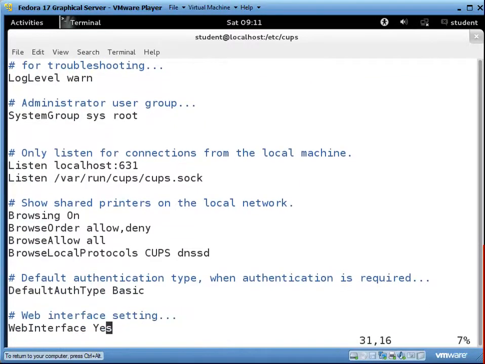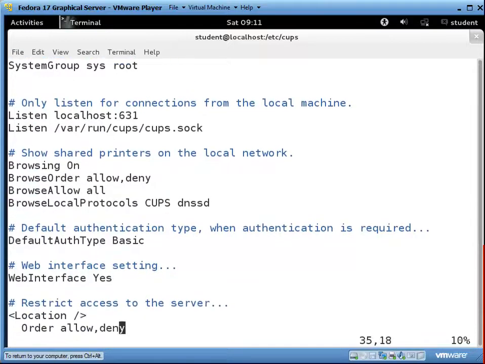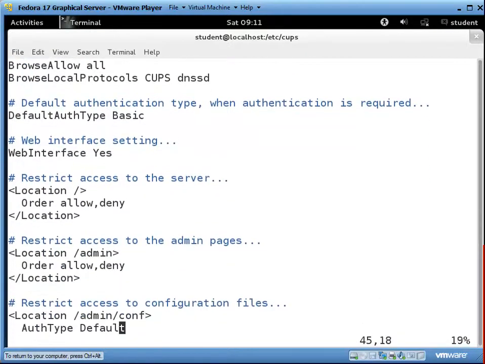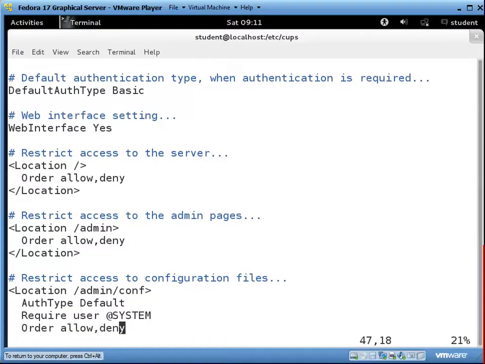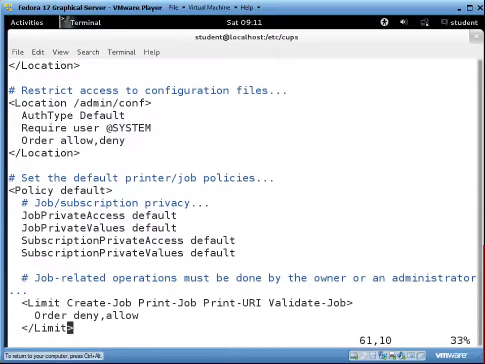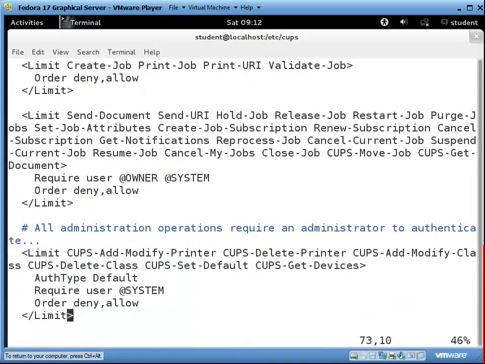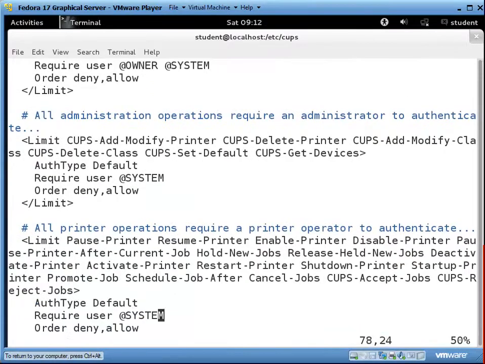Browsing on, allow and deny. Here, browse all, cups. Basically, when you have access to printers, more or less. Authorization type, basic web interface. Yes, do we allow for a web interface? We are. Order allow, deny for location. Admin, allow, deny. The authorization type is just default here right now. But you can come in and you can change this configuration file. Deny, allow. So there's a lot of different stuff in here, and it has information that tells you about what this setup is.